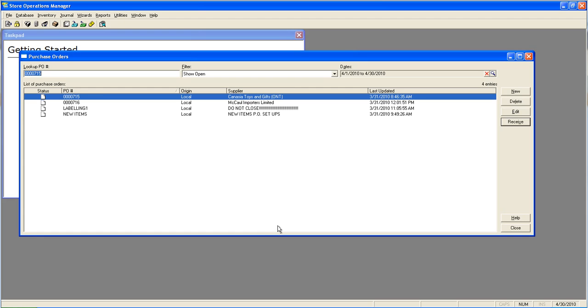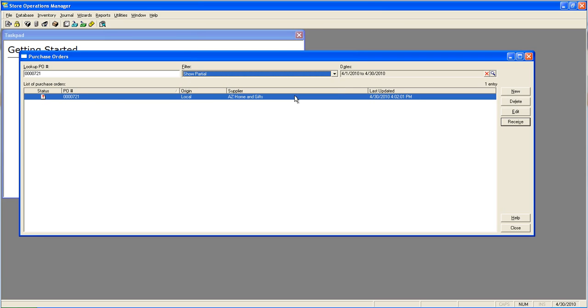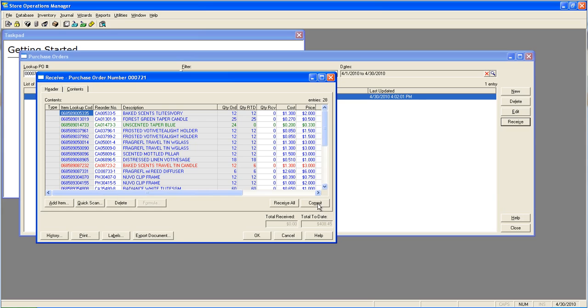I can click OK to save my purchase order. Now notice the purchase order is not an open purchase order anymore. It is actually showing as a partially received purchase order. I can receive on that order again by highlighting it here and clicking Receive. And when the product does come in that I was shorted, I can simply add the numbers.